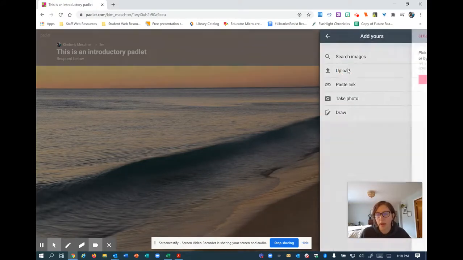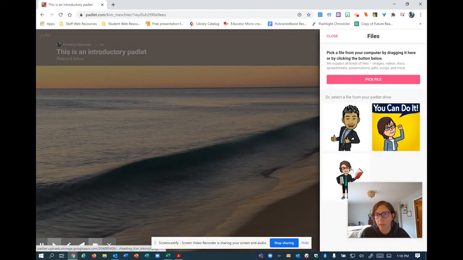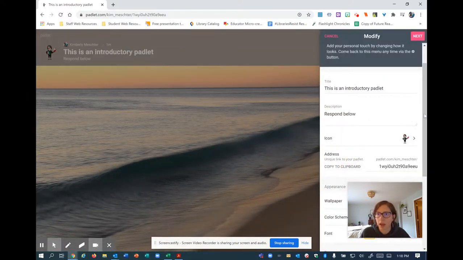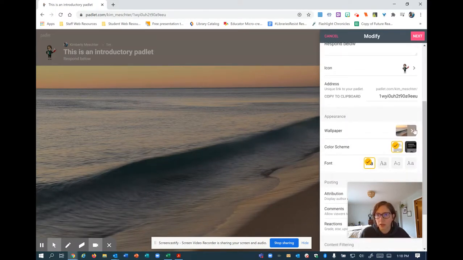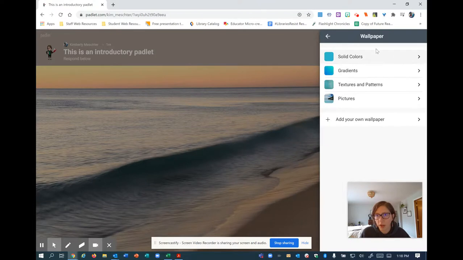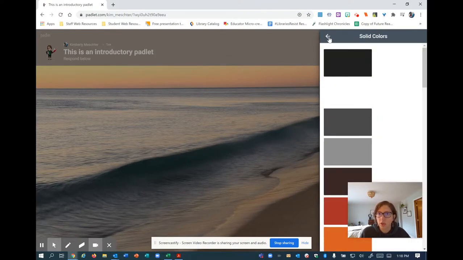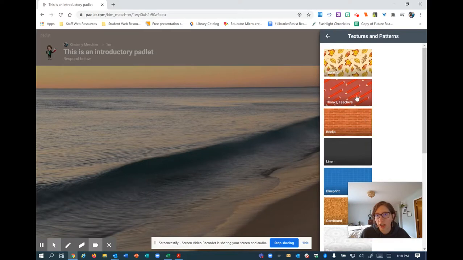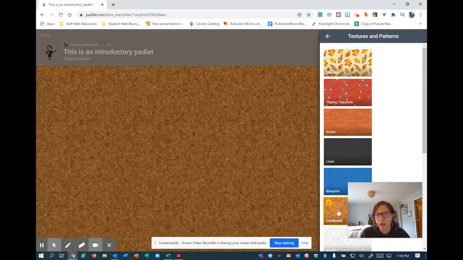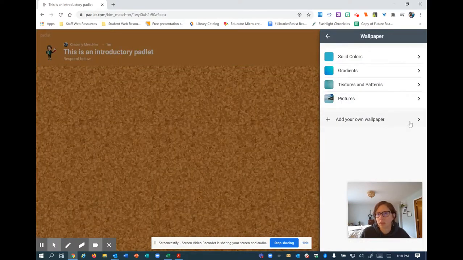I am a big fan of using my librarian emoji. For the appearance, you can change your wallpaper. You can leave it the way it is, or you can change it to solid. You can pick a color. Maybe you just want it to be gradient or a texture. I'm a big fan of the cork board because it looks to me like a picture. You can also add your own wallpaper if you're so inclined.